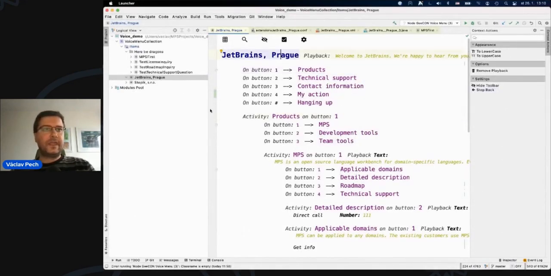So, well, here it is. Here is a tool built with MPS. So this is not MPS itself. This is a tool built with MPS around a fairly simple set of languages that are meant to make the task of creating voice menus easy for people who are not really technical people.